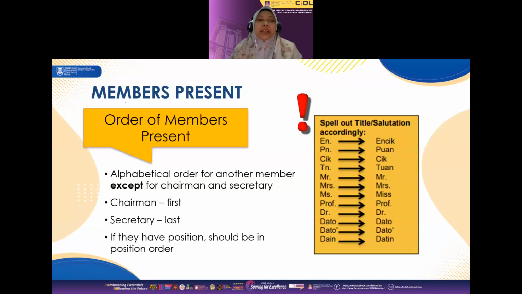Alright, so mari kita kembali. Members present ni, kenapa pentingnya kena tahu? Kenapa ada 3 kesalahan yang saya sebut tadi? Okay, pertama, you need to know the order of members present. Why? Because dia ada susunan yang memang kita dah guna pakai. Meaning that kita akan arrange alphabetical order for other members. Bukan another ya, maaf. Other members except for chairman and secretary.